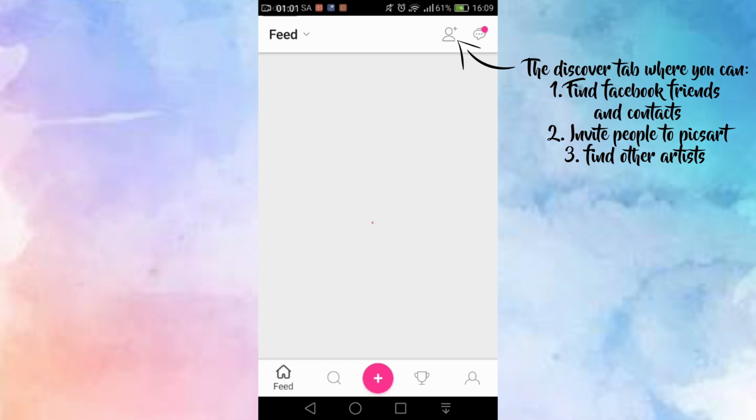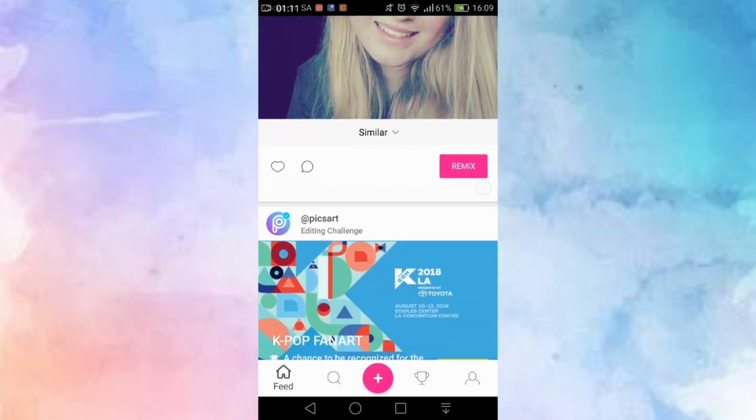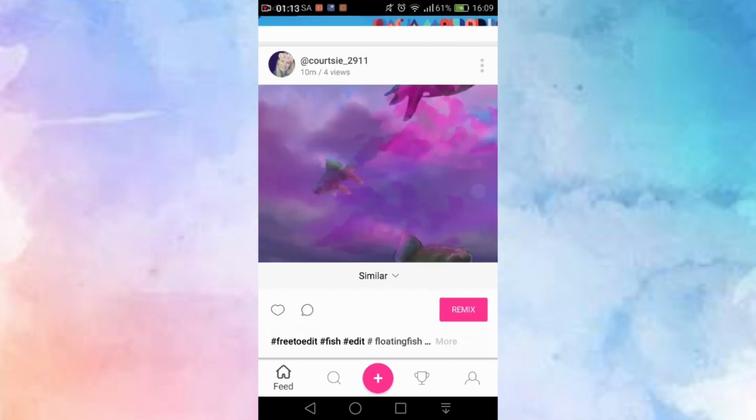The icon to the left of Discover is your feed icon. Here you can see what your followers and the people you follow post, as well as your own work. Here you can like, comment and remix images.